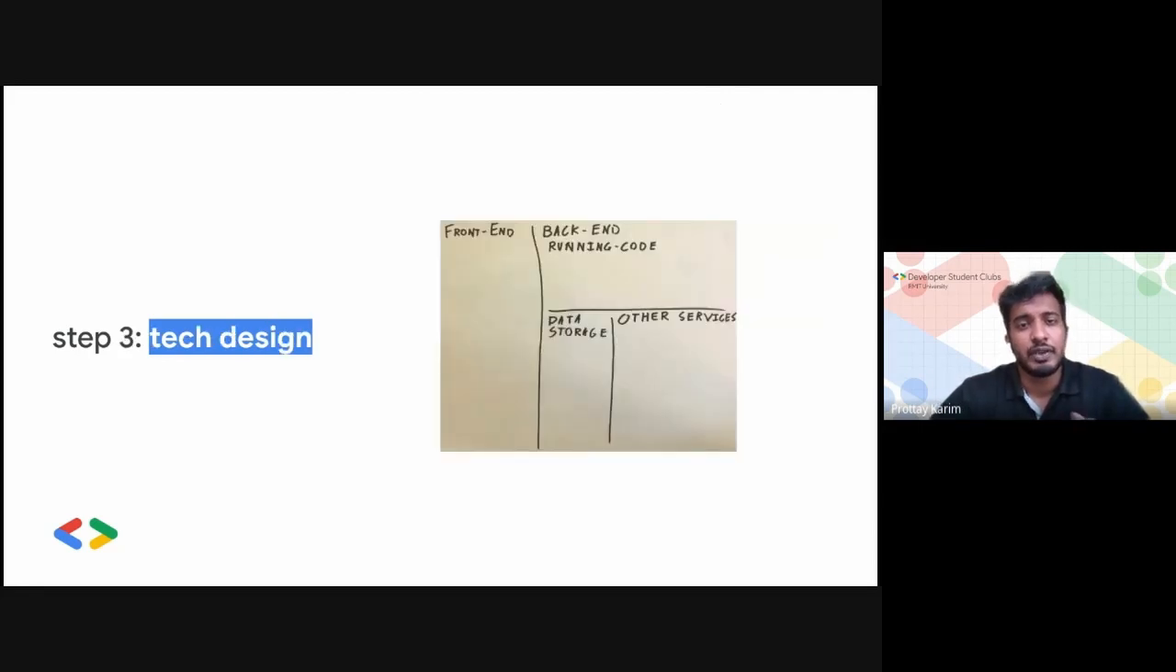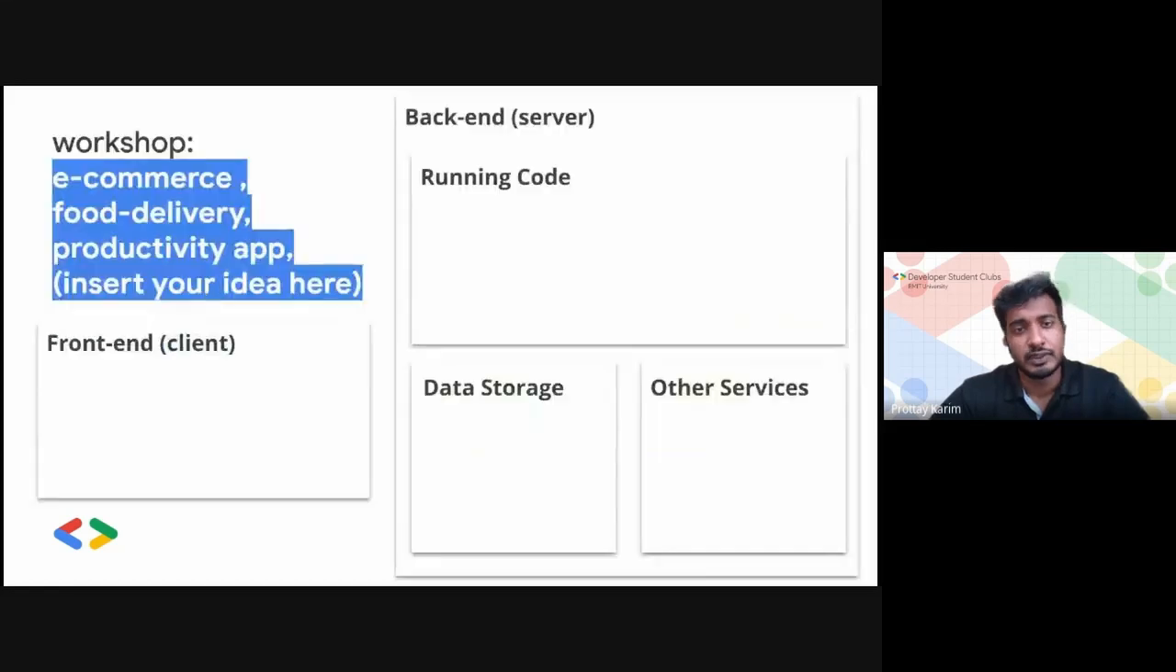The last step is to actually design the tech. For this step, take out a piece of paper and a marker and divide it like so, given on the screen. In each part of the grid, you'll write what tools you'll use and what purpose they'll serve. So this is the genuine template that you can use for designing and for thinking about the architecture.